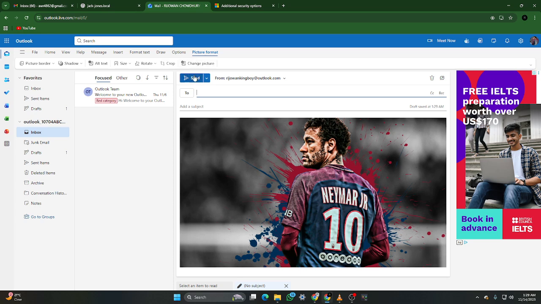So next time you need to send important documents, photos, or even a presentation, you'll know exactly how to attach them in Hotmail using Outlook. It's simple, fast, and once you've done it once, you'll never forget it.